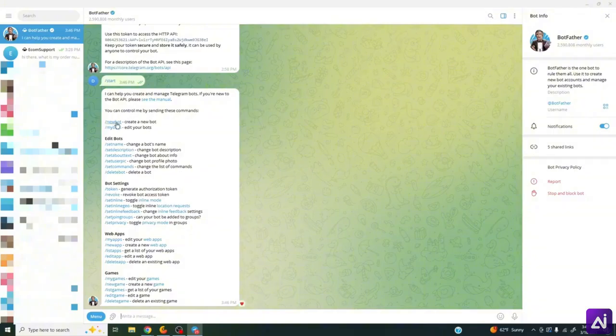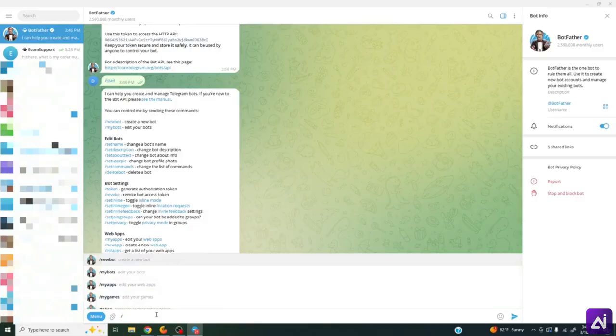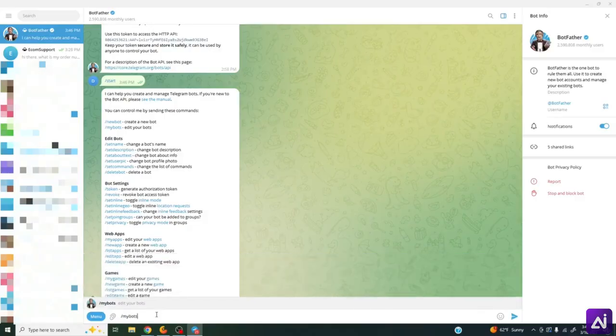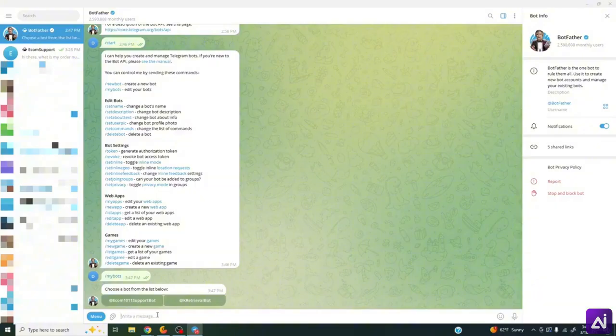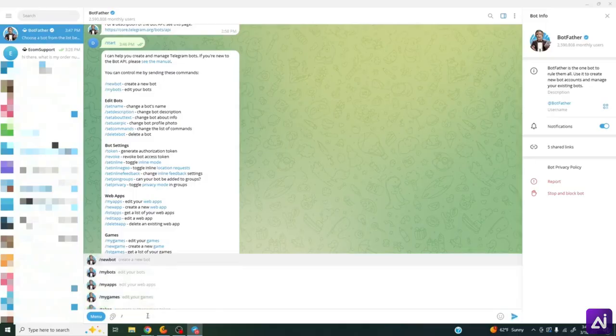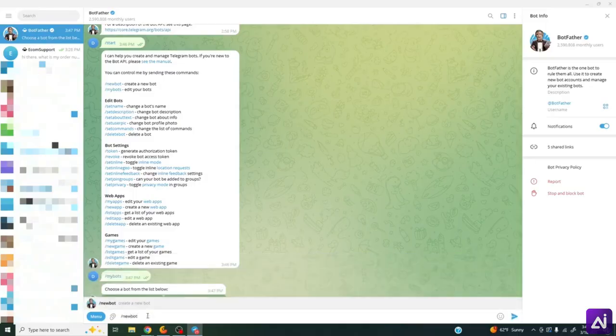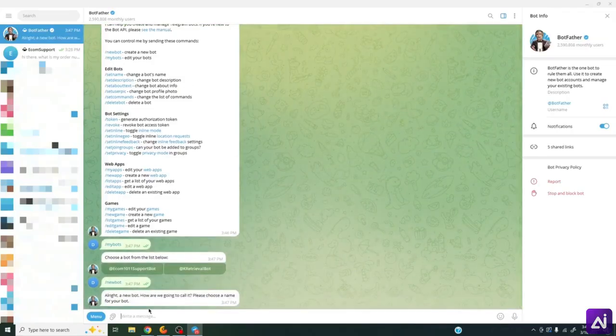You can see we have new bot, which is to create a new bot. We have my bots to check out the bots that you already have, and you can edit your bot settings, so on and so on. So here I'm just going to do my bots just to show you guys how you can access the bot once you've created it. So I have one bot over here, I have another bot over here, and since we want to create a new bot, we're going to go over to /new bot, and after we're done creating it, it should show up inside my bots.